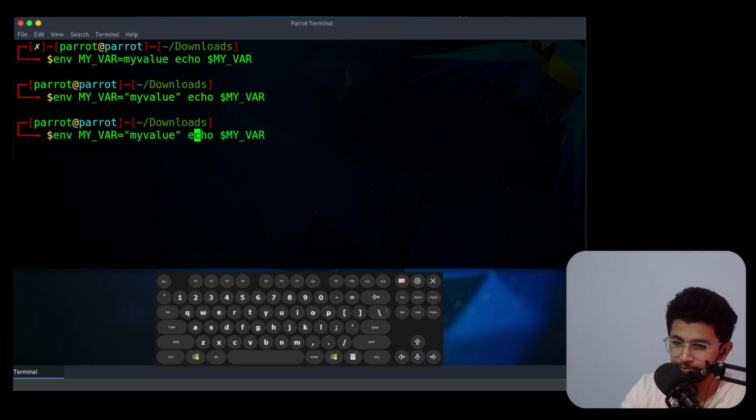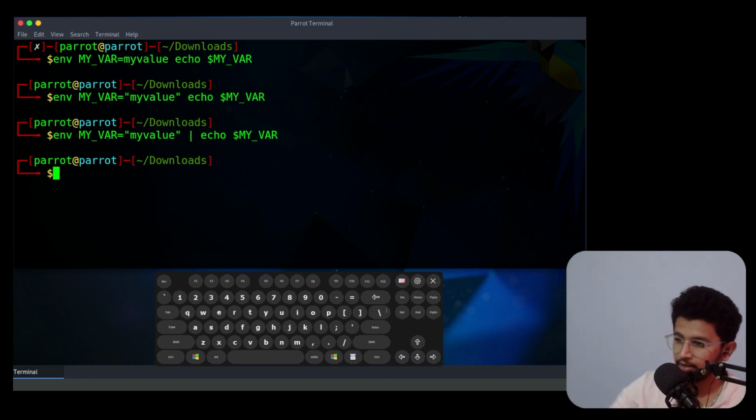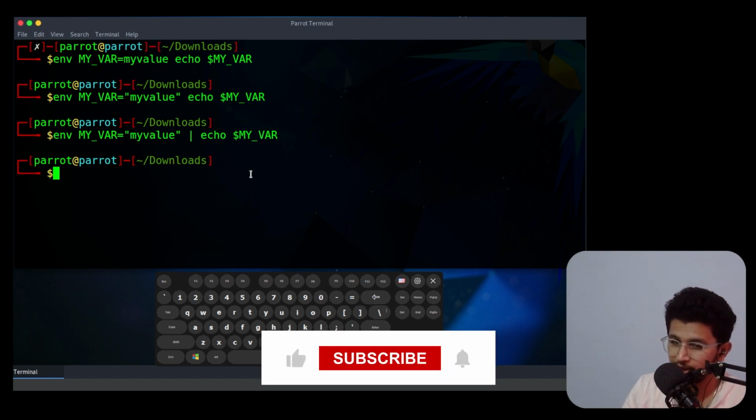Okay, let's use the pipe command. Or maybe it is not taking my variable as a genuine variable, I guess. Maybe it's not. This will actually create the environment variable for the given command. Okay, so let's go to the next one. So this is how you do that.